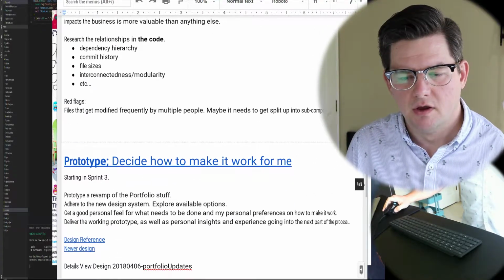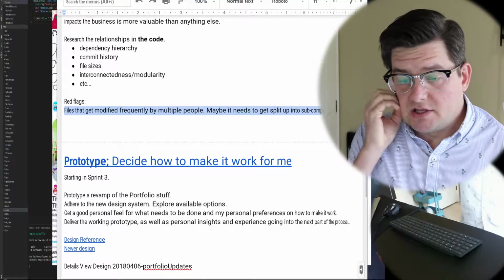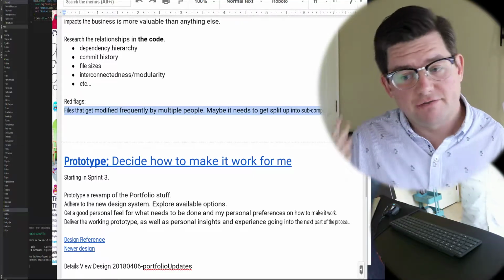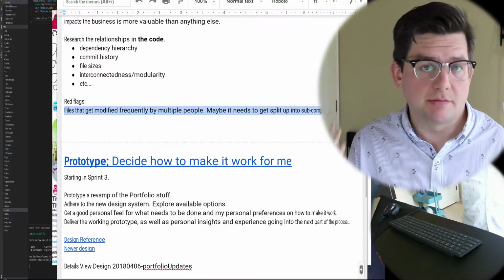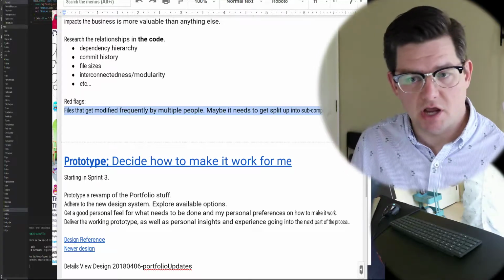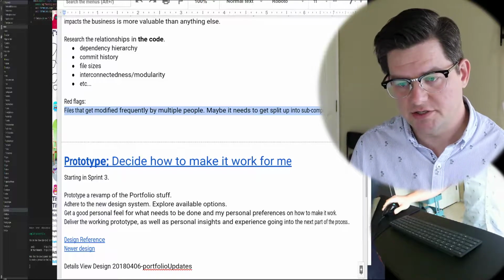So, for example, red flags that come up are files that get modified frequently by multiple people. Maybe that file needs to get split up into subcomponents. That's an example of what you would discover doing this process.